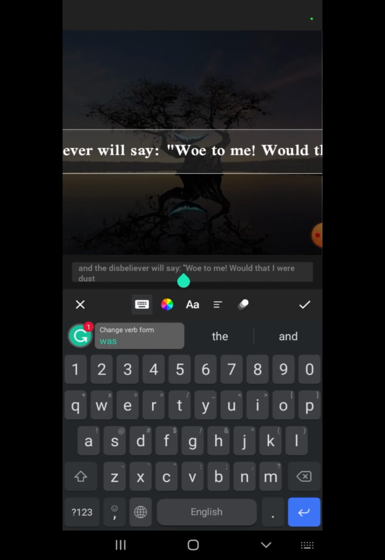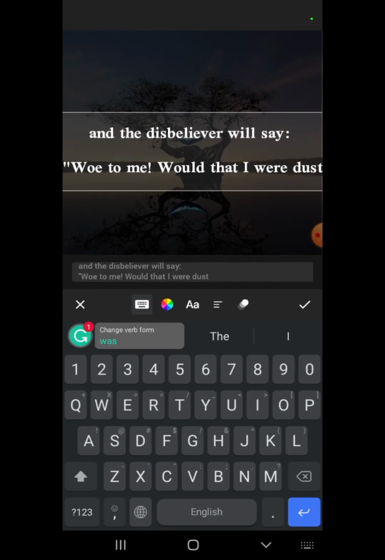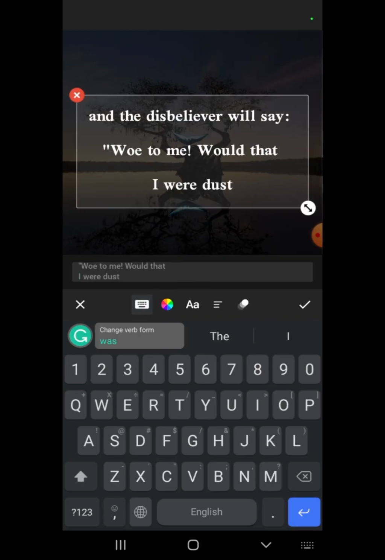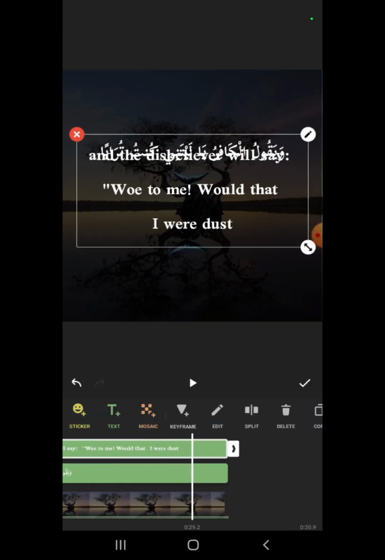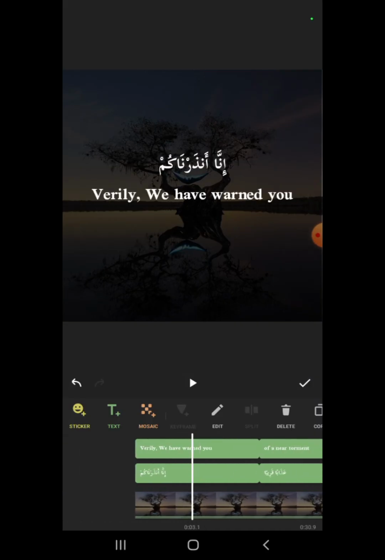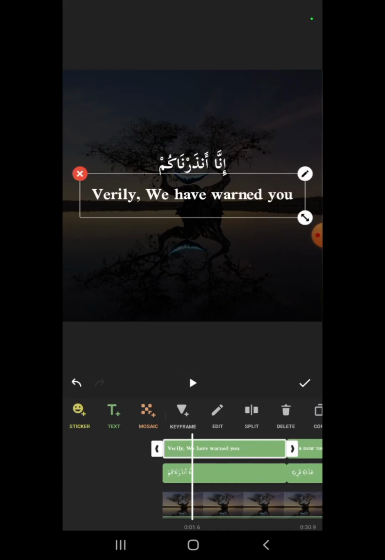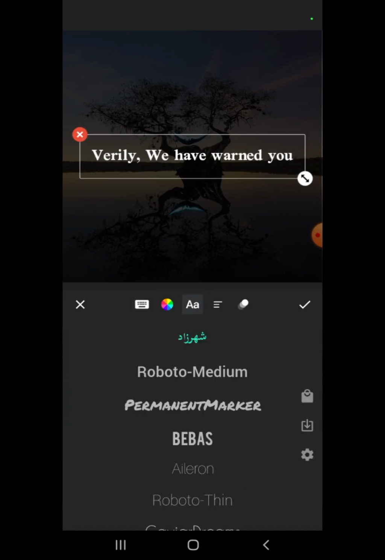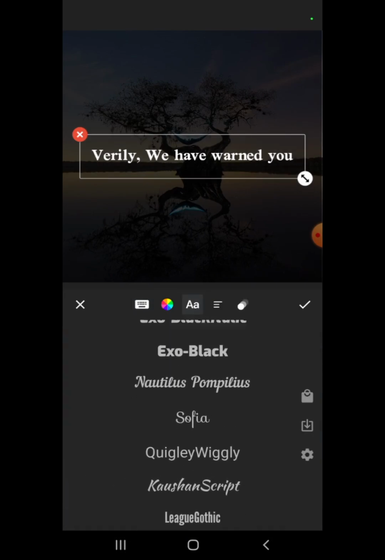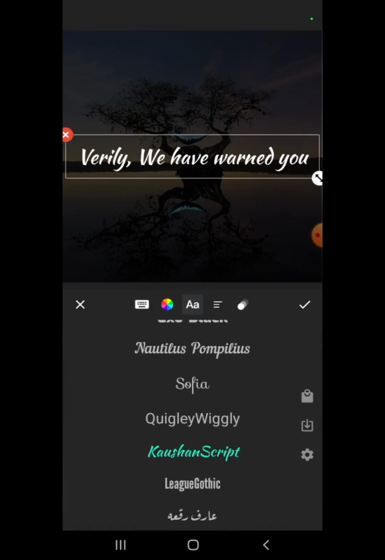Also, then you adjust, you move, then move to down also. Then you have done with that. Then we can now change the font of our translation. I'll go back to edit. Then I'll go to the font. Then I can now change it to any font.